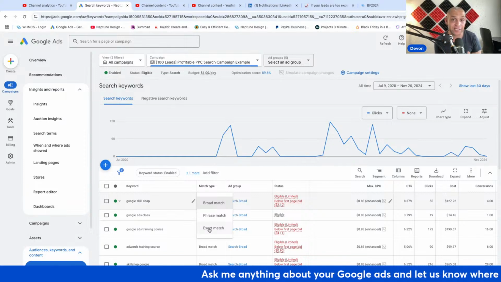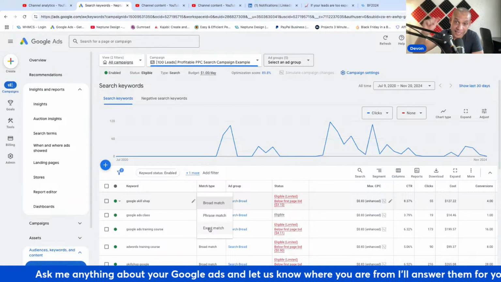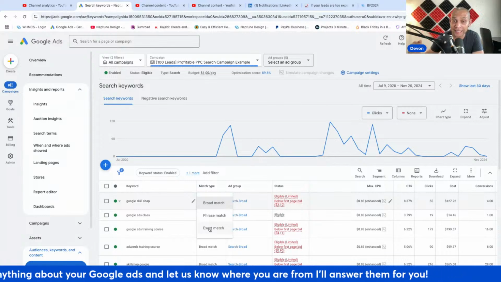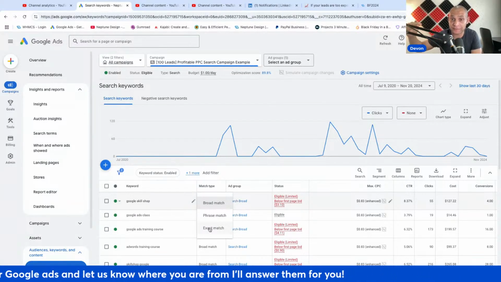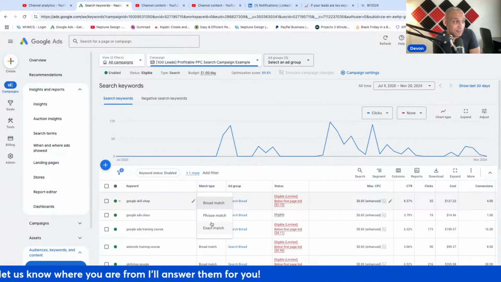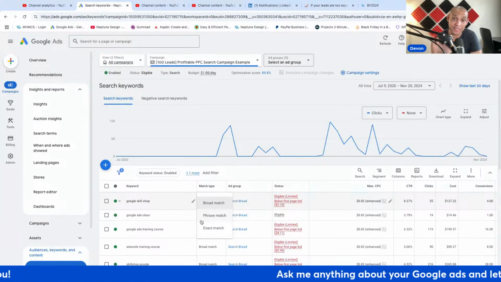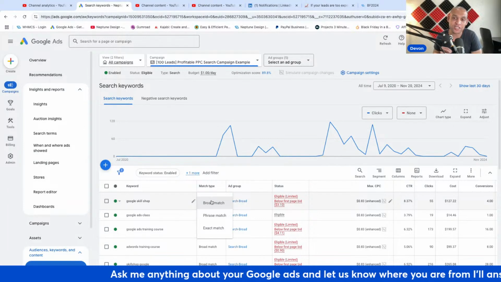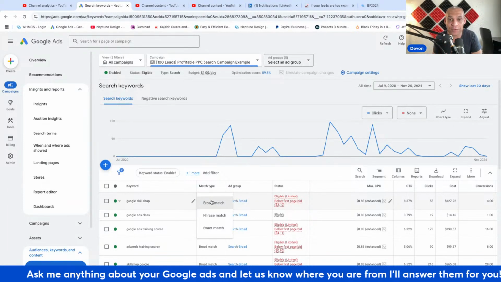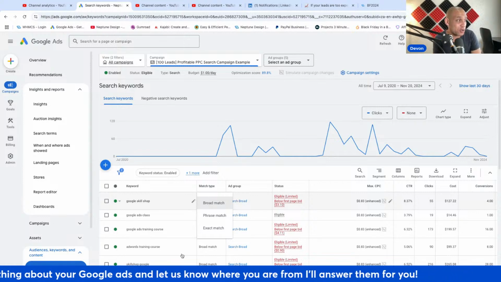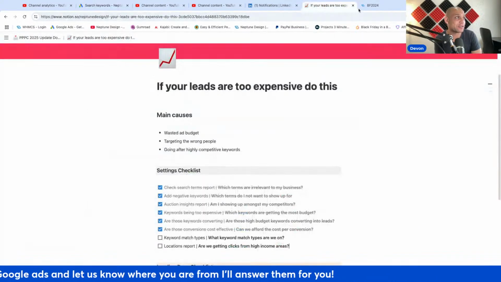And understand this, as you go lower with this ladder, you will get less clicks, but your lead quality will increase, right? So sometimes it's worth it to get less clicks, but higher quality leads. Sometimes the leads are going to be so expensive that it's actually better to get more leads in and just sort between the good ones and the bad ones. So those were keyword match types.